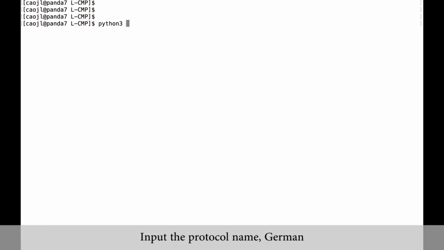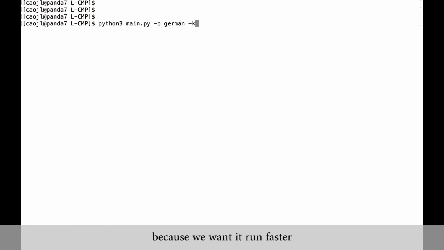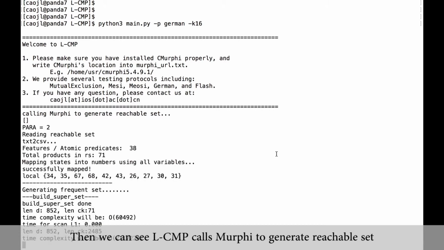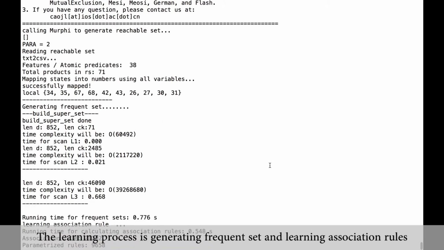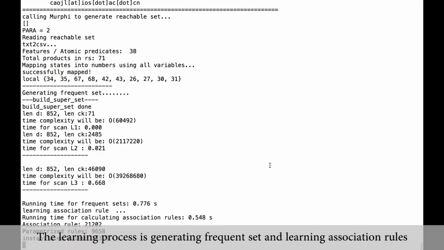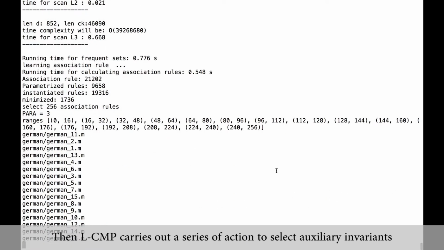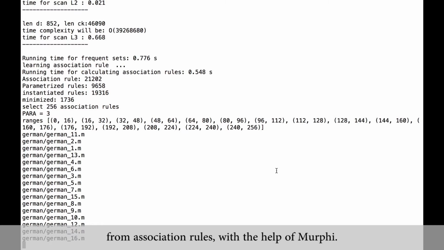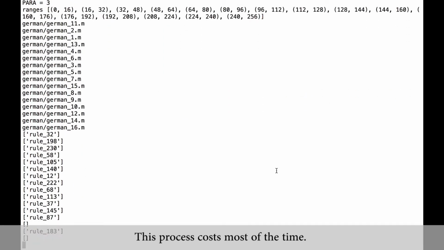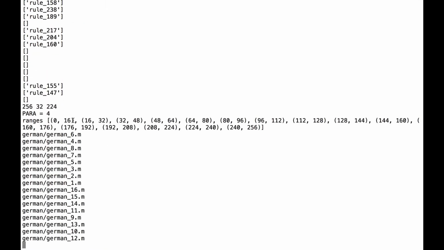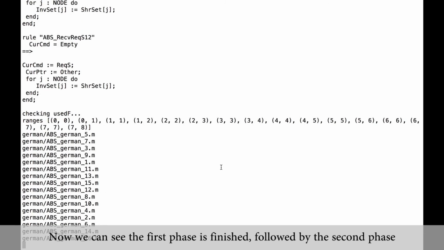Input the protocol name, German, and use default options except for the number of processes because we want it to run faster. Then we can see LCMP calls Murphi to generate the reachable set and transforms it into a dataset. The learning process is generating frequent sets and learning association rules. Then LCMP carries out a series of actions to select auxiliary invariants from association rules, with the help of Murphi. This process costs most of the time. Now we can see the first phase is finished, followed by the second phase.